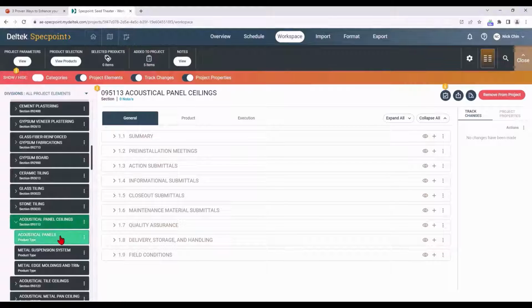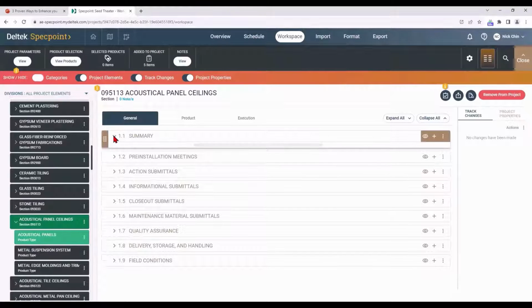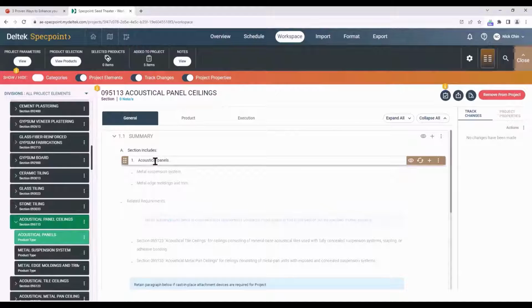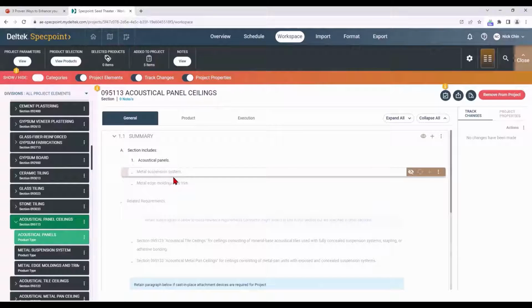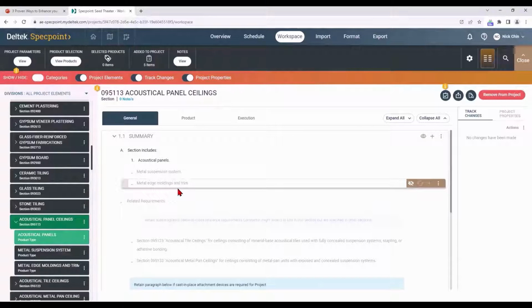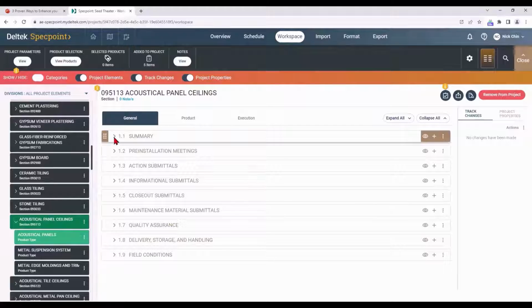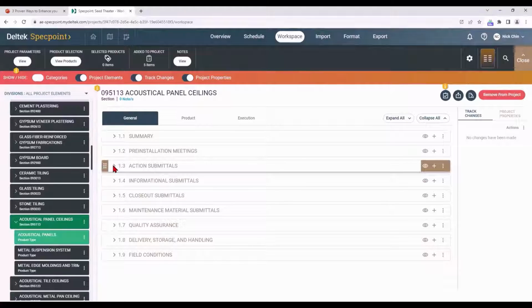Just as a very quick example of how we're making sure this is coordinated, I'm focusing in on this product type that I'm going to be adding in for acoustical panel ceilings. If I expand out our summary, we can see that this is the only product type that's going to be listed within our section includes, and the rest of the products that aren't included are going to be grayed out. This gets into some of our automation, to ensure that, based on some of our decisions, that's rolling up to the overall section. We can also see this reflected in things like our action submittals.